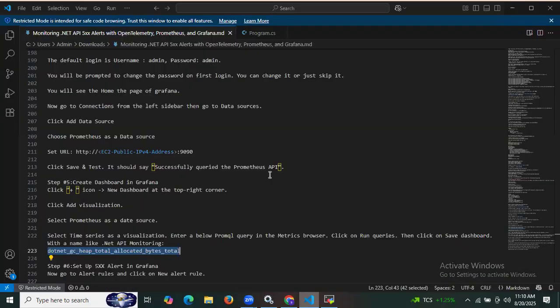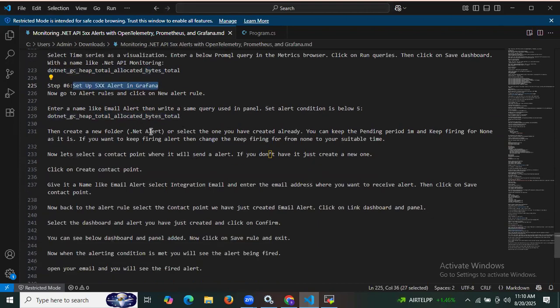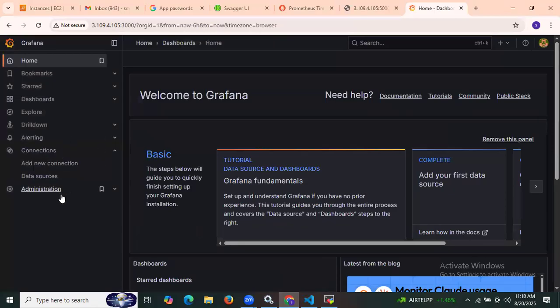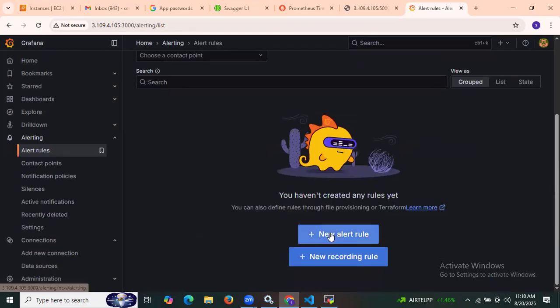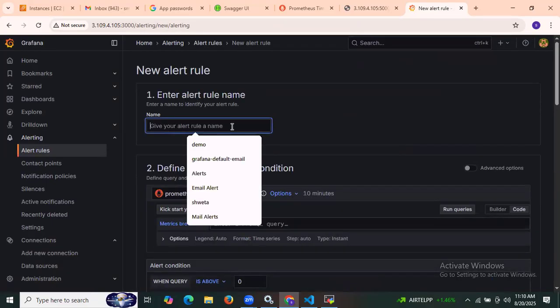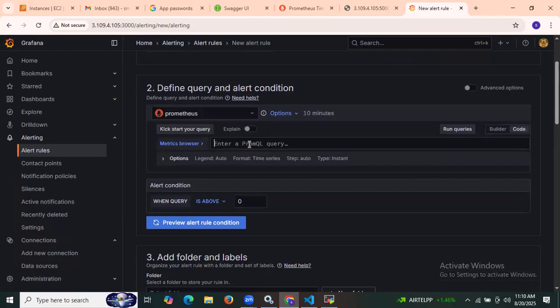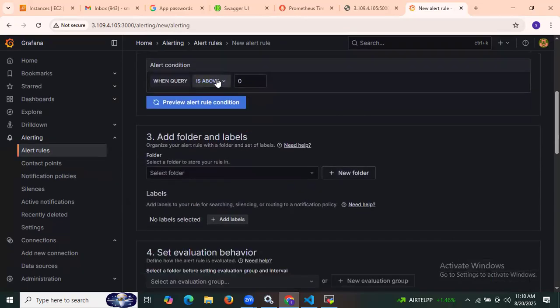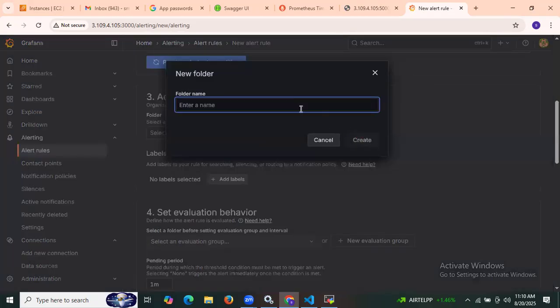Now let's go to the home. Now it's time to set up an alert in Grafana. So first of all, let's go to alerting, alert rules. Scroll down, new alert rule. First of all, enter your alert name. My alert name will be email alert. And here you need to enter a query, whatever you want. So I'm going to enter a query and alert condition. I'm going to select 5. Then add a folder and labels. There is no folder, so we need to create one.